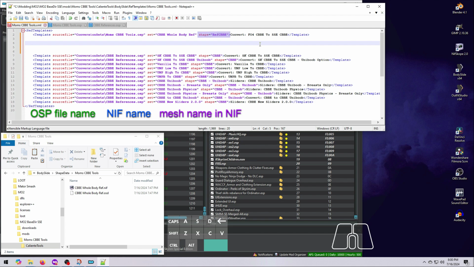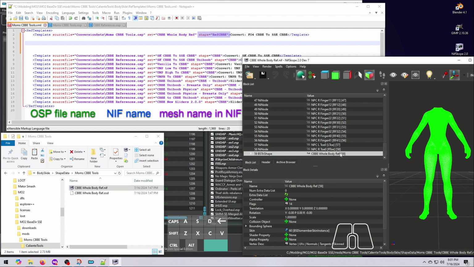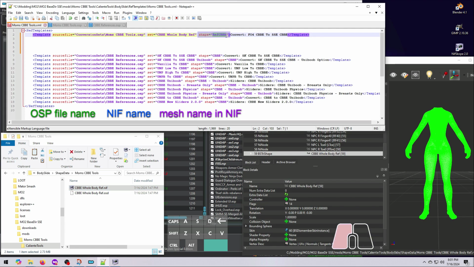Third, the shape, which is the part highlighted in purple, is the name of the mesh inside the NIF. Open up your NIF and be sure you type the right name in here. Mine is called CBBE Whole Body Ref, just like the name of the NIF itself. Yours may have a different name, and that's fine, just type what you've got in here.